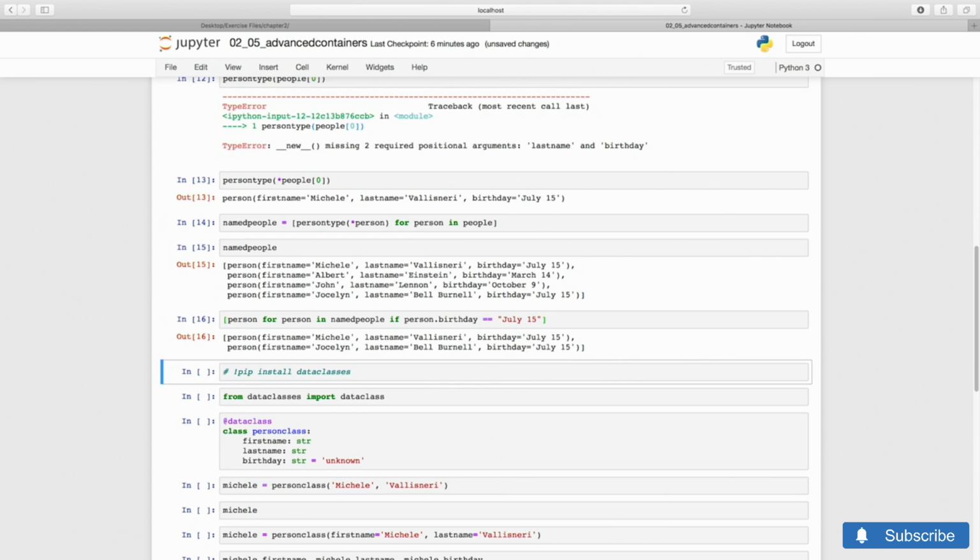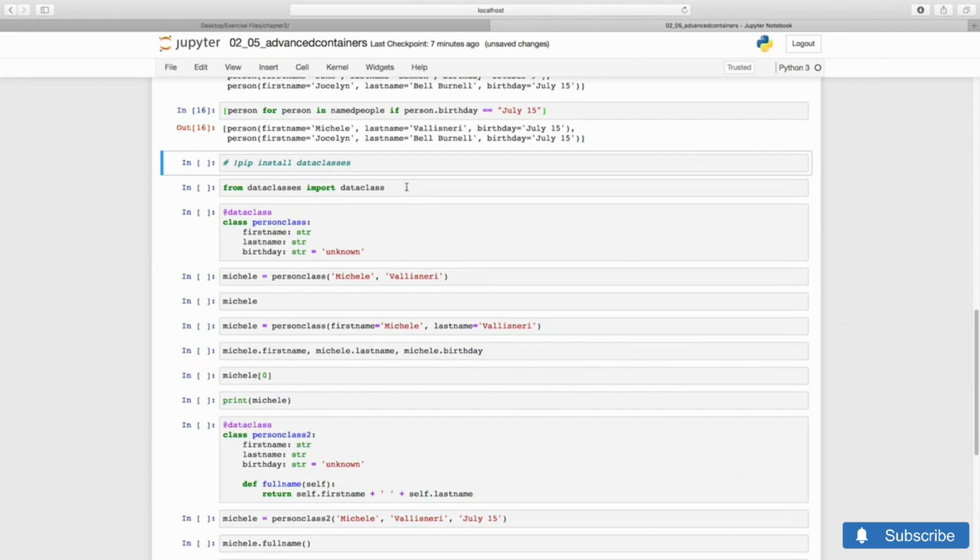Python 3.7 introduced an alternative to tuples for storing data records: data classes. To use them, we need to import dataclass from the dataclasses module. If you are for some reason on Python 3.6, you can still use data classes, but you need to install them explicitly as a package, for instance with pip install. So I do my import, and this is how we would set up a Person record with first name, a string, last name, a string, and birthday, let's say again a string, with a default value for the birthday.